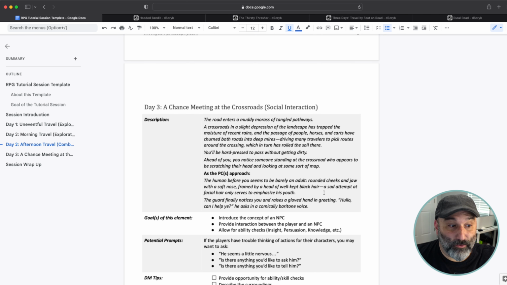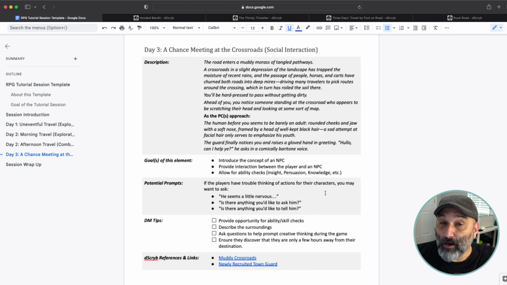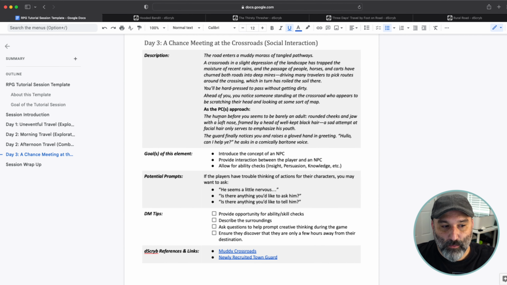When they get to the third day, they're now going to have a social interaction. In this case, what I'm doing is making this a newly minted town guard. They're really nervous, first day on the job, and they're supposed to go to some location, maybe a homestead, maybe a farm, something like that, and they're trying to act as if they know what they're doing.